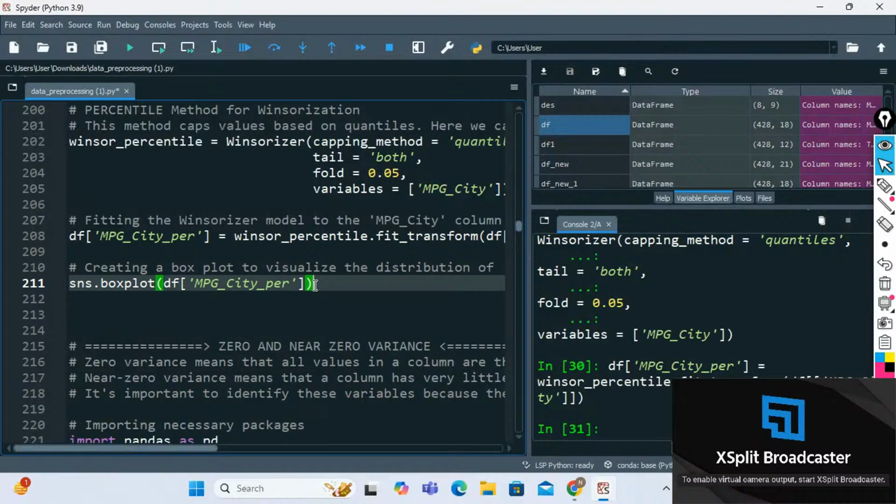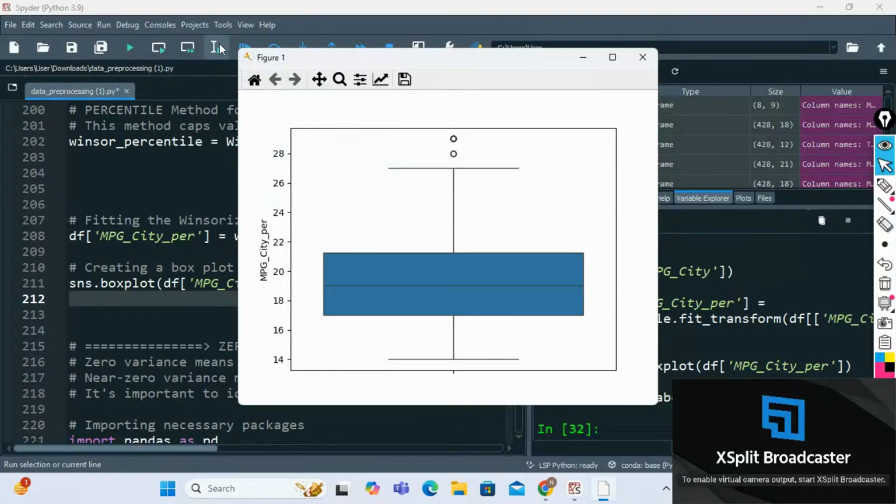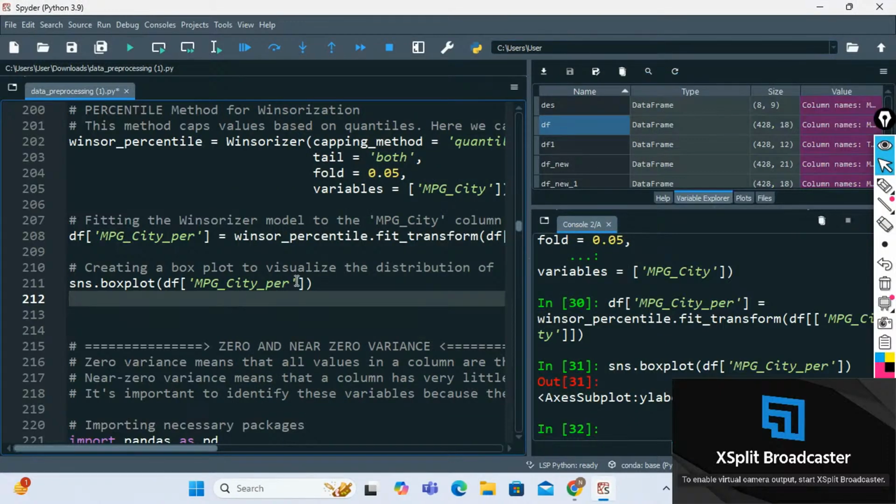Let me visualize the box plot on the transformed data. Is it changing or not? Let us see. Still I see outliers on the right-hand side, on the upper limit. So obviously the quantiles method is also not fitting properly on the MPGCT column. So in this way you have to do a lot of experiments and check which method is actually working well for your data.